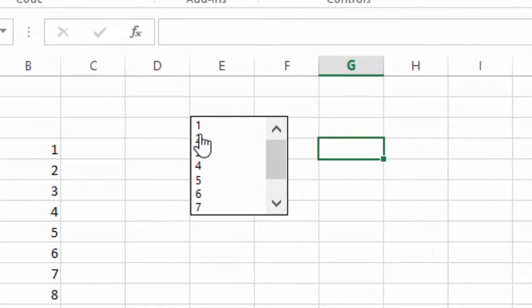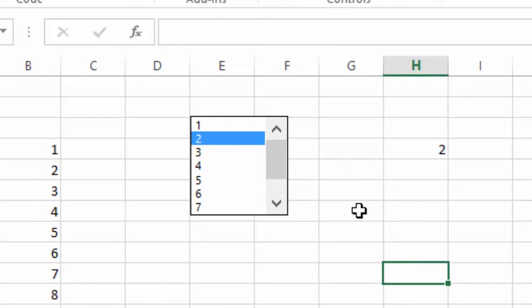So once any of those things are selected, as you can see, it is displayed over here from the list. The similar thing can be achieved using data validation.